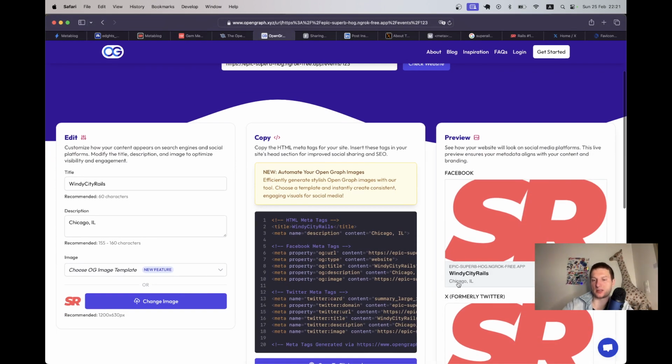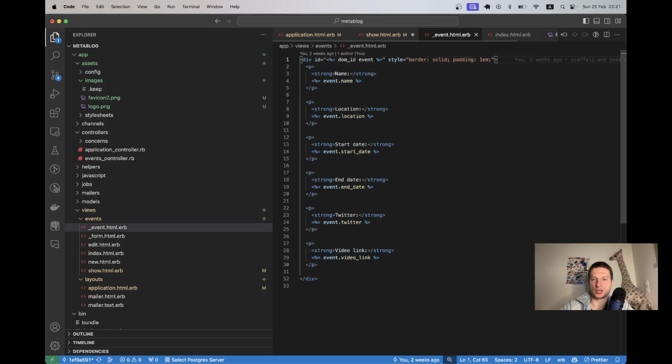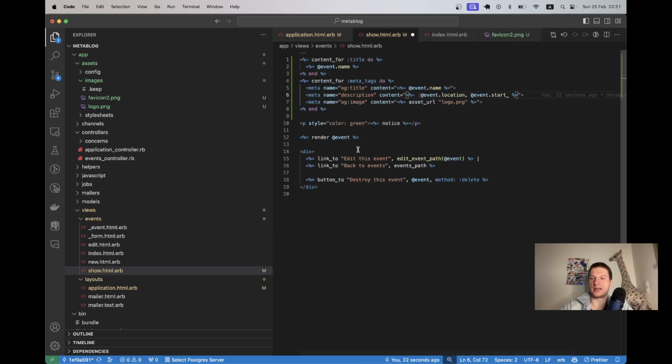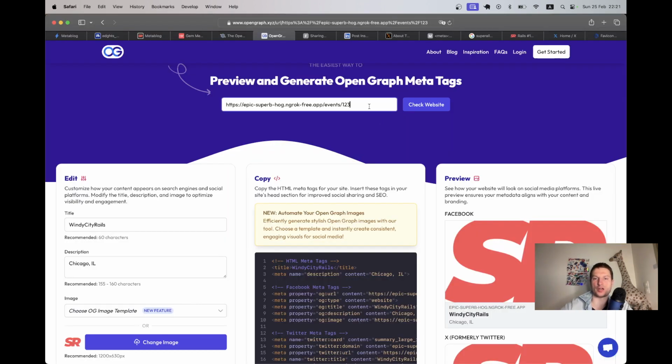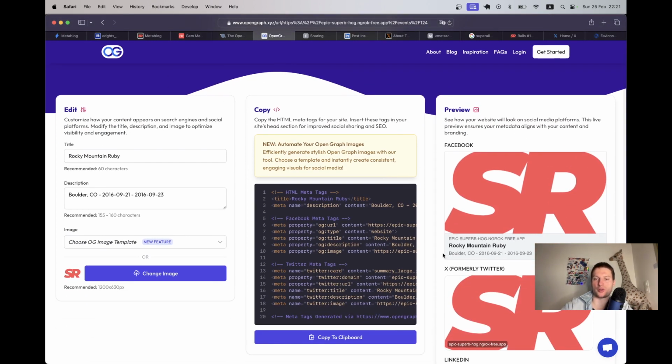And we have Windy City Rails in Chicago, Illinois. We can also add the dates, for example. Let's say event location and event dot start. Is it start date? Yes, in my database it is start date. And event dot end date dot join with a dash. So if I refresh or go to another page, you see we have a nice description, the location, when it starts and when it ends.